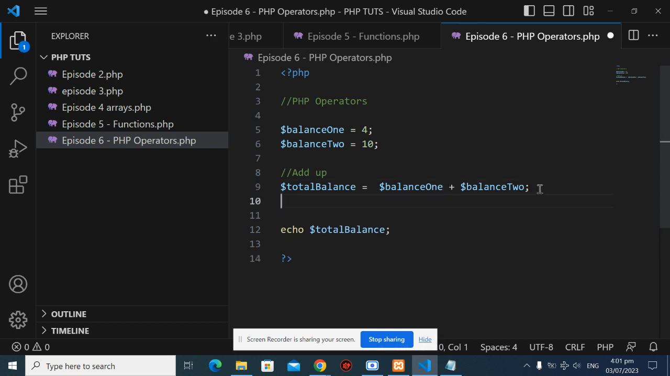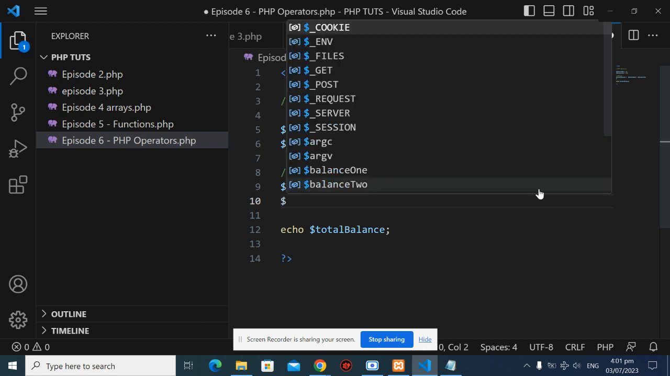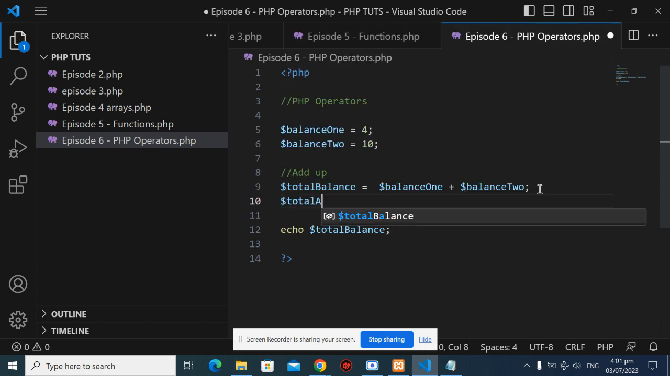Okay, so apart from just adding up the variables, we can also add up things by just using the values themselves. So let's say total edges is equals to 21 plus 22. Yeah, so even this one should work.